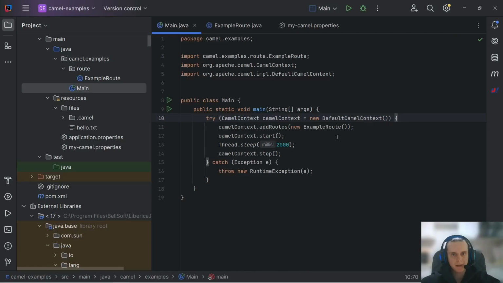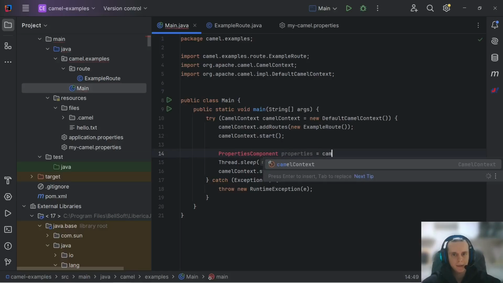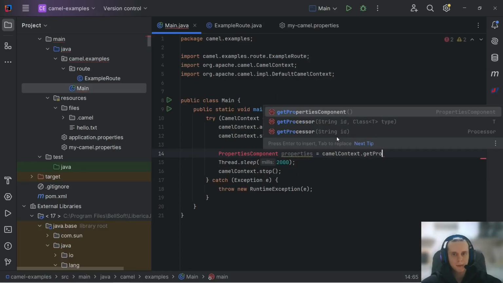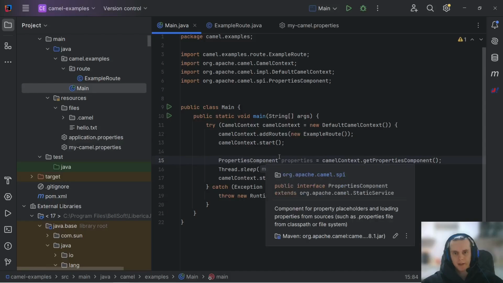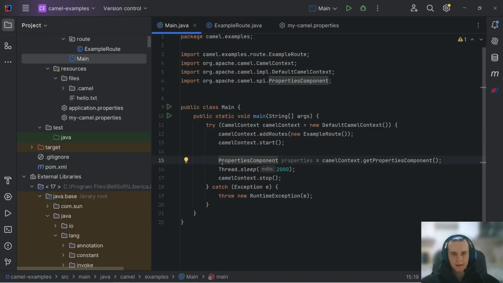Let's go to our main class and write PropertiesComponent properties equals camelContext.getPropertiesComponent. We need it because in Camel, properties placeholders in endpoint URIs are handled by this properties component instance. But there is a bit of nuance here. You see, while the class is called properties component, it is not a Camel component in a sense that it is not used to communicate by any protocol or produce any endpoints. It is just called properties component for historical reasons.